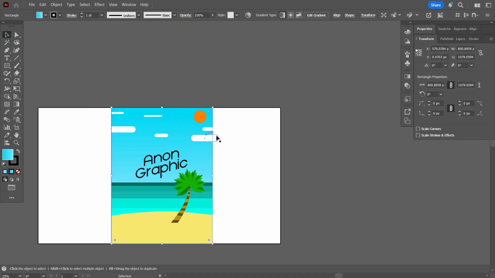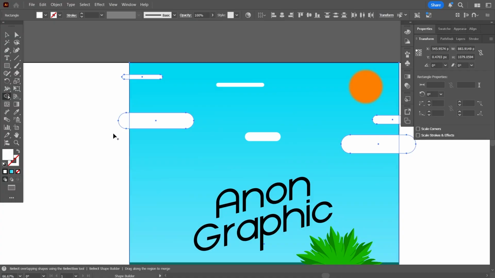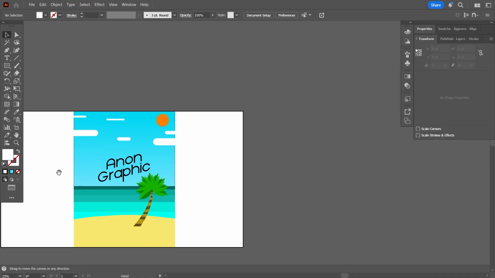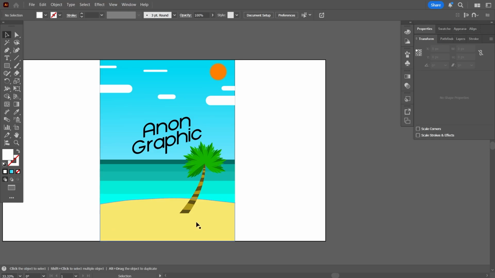So we can select this, like these two, and select these as well, and take the shape builder tool. Come here, press Alt to turn it to minus, remove these four shapes, and there you go. Simple looking theme for a graphic is almost there. We can add shellfish here and place a few more things, but you get the idea.